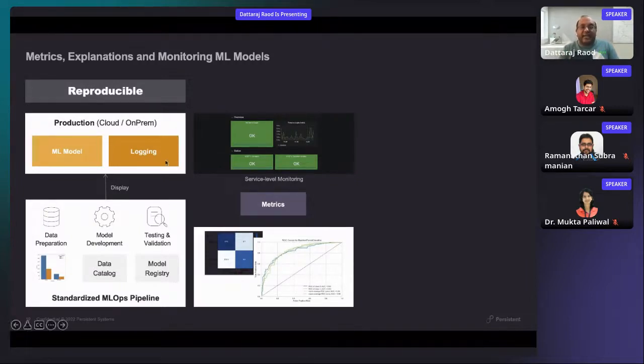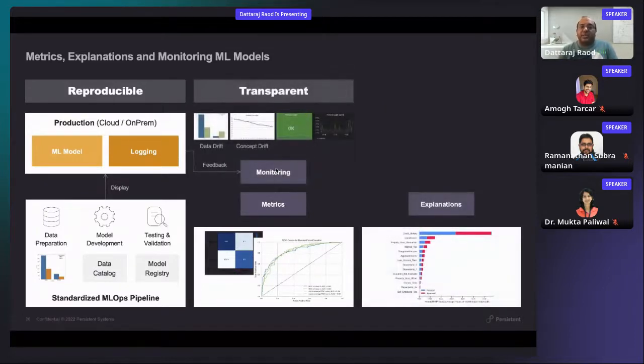And then at the service level, you are looking at service level monitoring. Now we can add some transparency to this, where along with the service level monitoring, you also want to monitor for things like data drift and concept drift. Your model, once it is deployed as a microservice into production, has been trained on some representative data set that you collected, some version 1 of the data set.